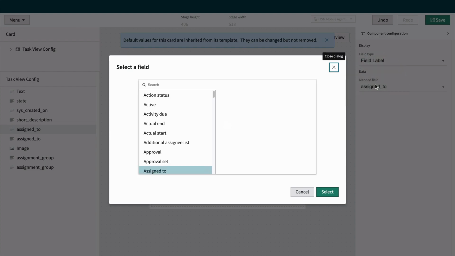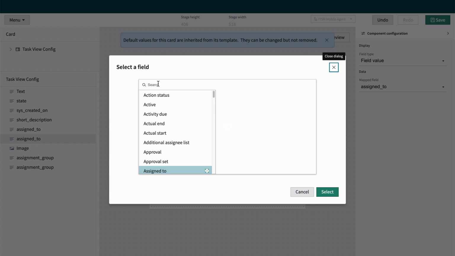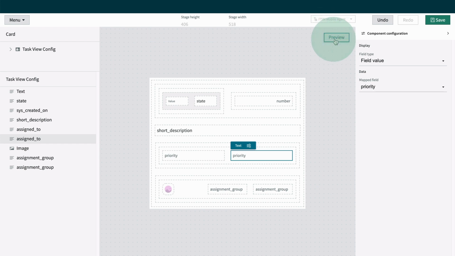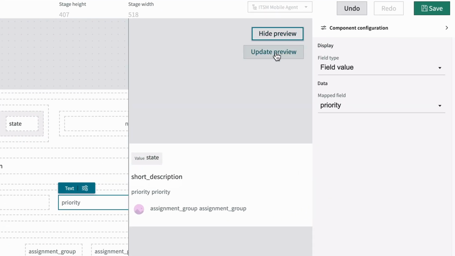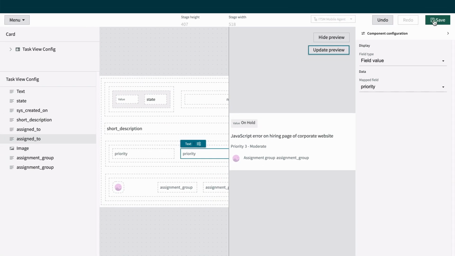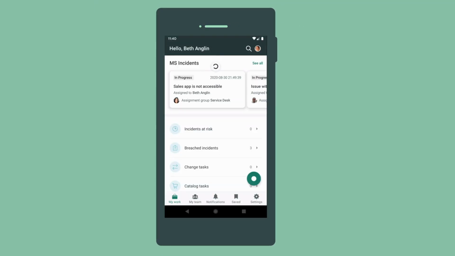Now let's remap the Assigned To fields to priority for both the label and the value. We preview the changes here. To see how it looks with different records, we click Update Preview. It looks good, so we save the changes. Finally, we verify the changes in the mobile app when we refresh the applet.